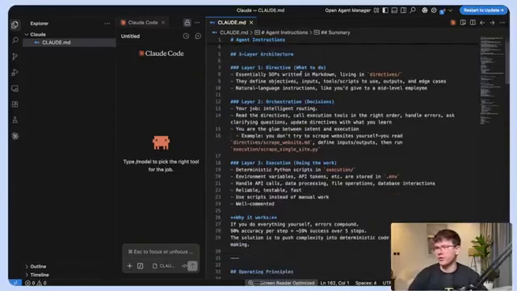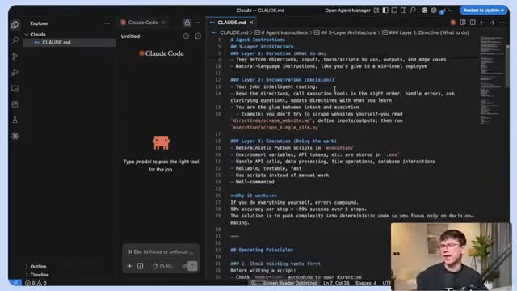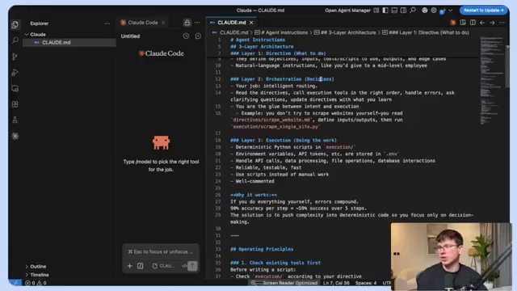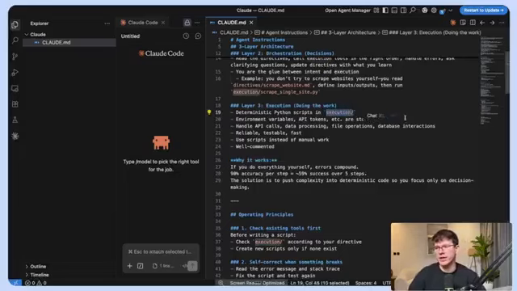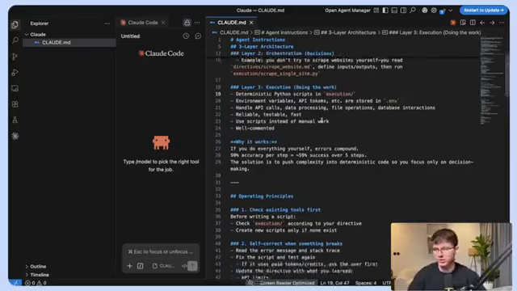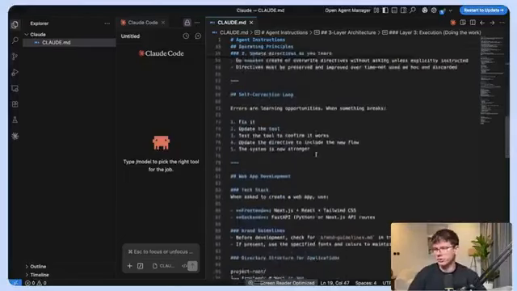And then we give it the 3 different layers. So layer 1 is directives. We're basically saying anything that has to deal with what to do goes in the directives folder. Anything that deals with decisions follows this framework right here. And then everything to do with doing the work, so the execution, is this folder right here. And we're also making a .env file where we store API tokens, passwords, and so on. Okay. And then we have other principles as well.